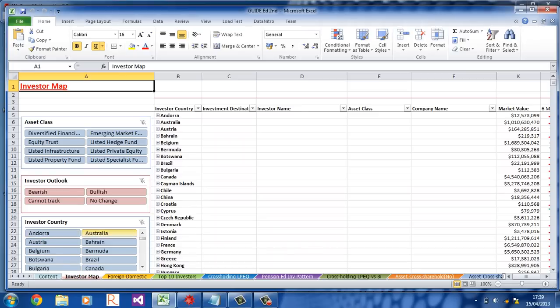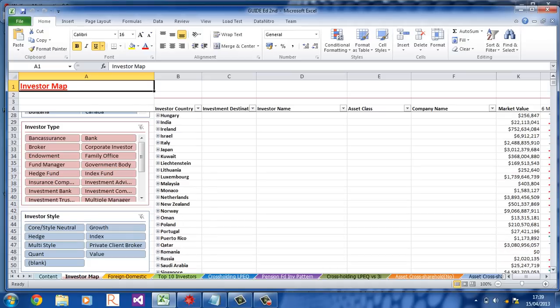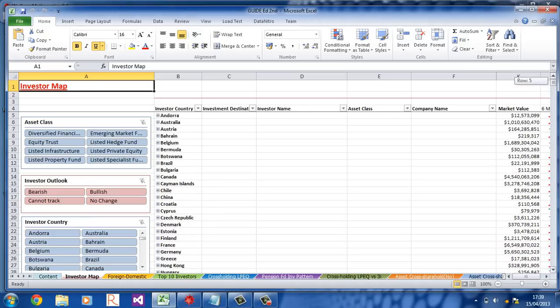Then we have where the investor is based. Beneath that we've got investor type and then investor style. So there are some of the main ways you can filter things, but we also have these filters at the top of the columns. So let's show by example.